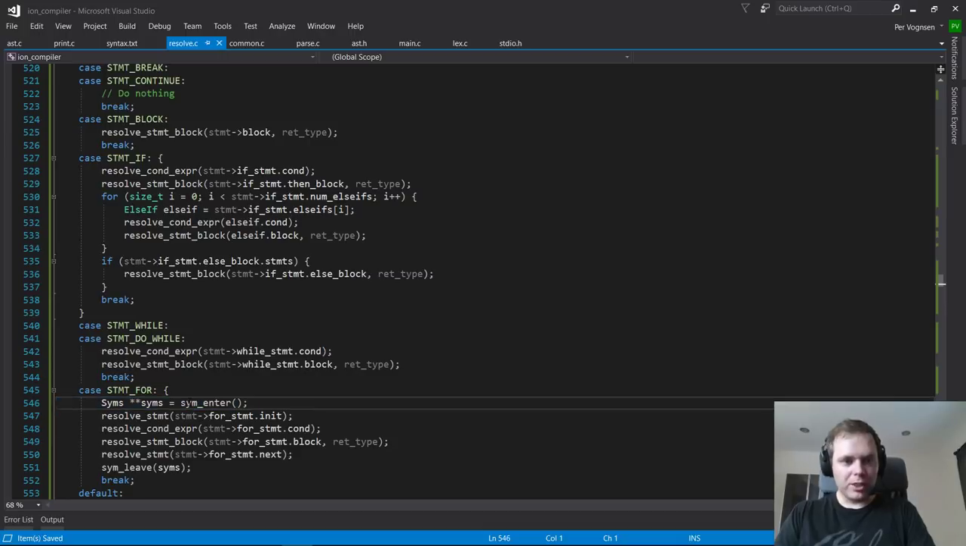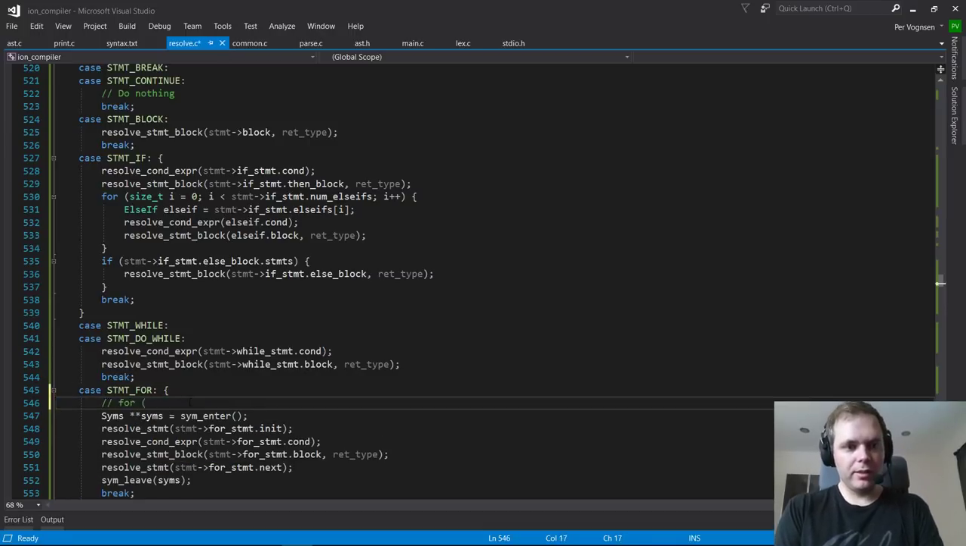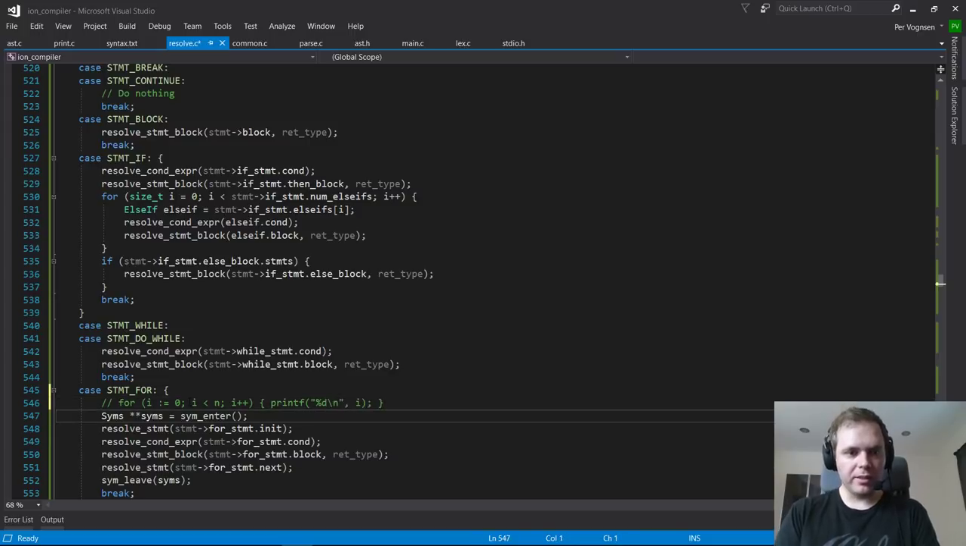So let me explain the logic here. When you have something like this, this thing introduces a new identifier, so we have to obviously have a new scope for that. But that actually begins before, in some sense, this begins before this scope.